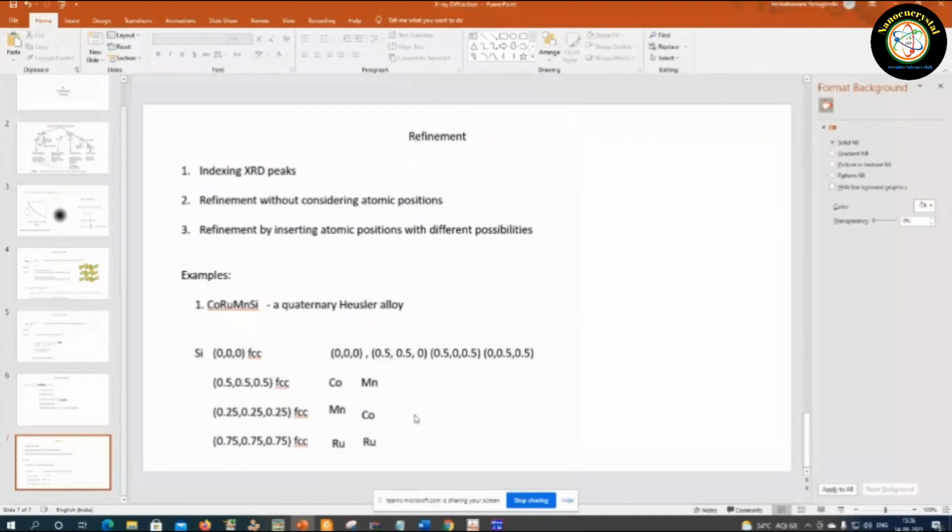So you should identify what the different possibilities are, do the refinement for all the possibilities, and select the best one. That is our task in the refinement process. In the refinement process, the student does not immediately get the best suited refinement, so he has to consider the different possibilities. He has to look at whether Co sits at this location, whether Mn sits at this location, and whether Ru sits at this location. So he has to write down in a notebook and find out the different possibilities. That is the next step.